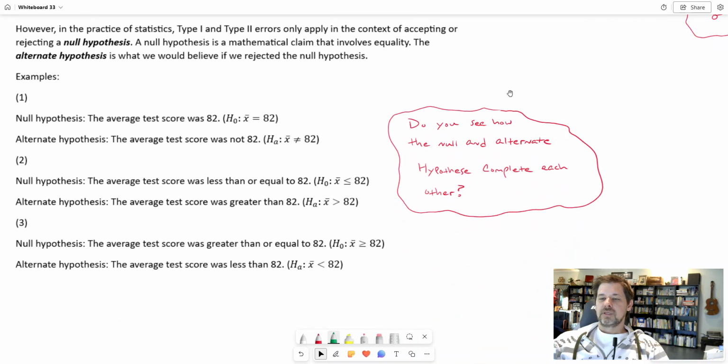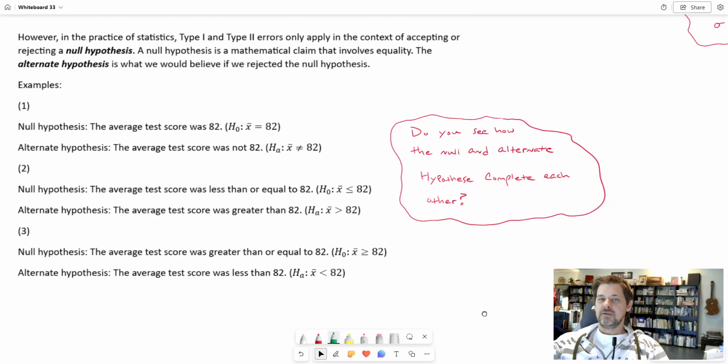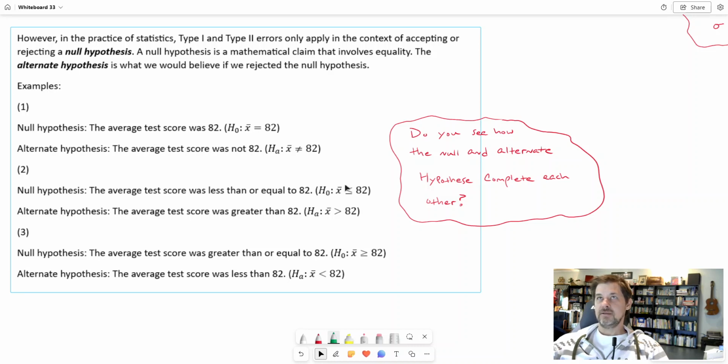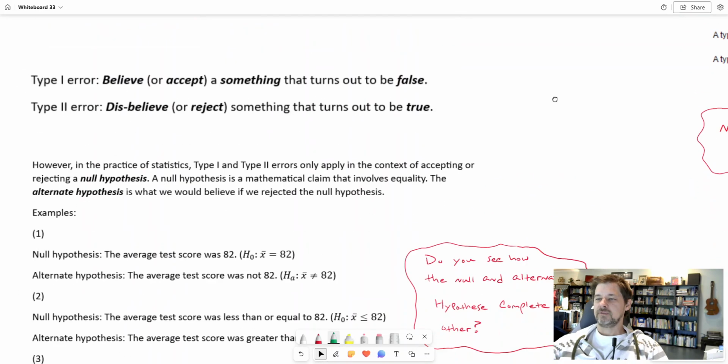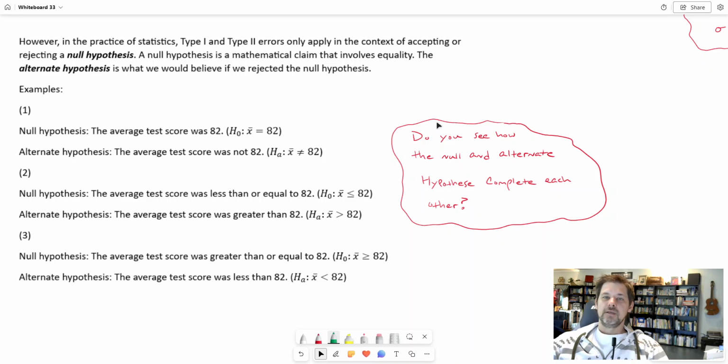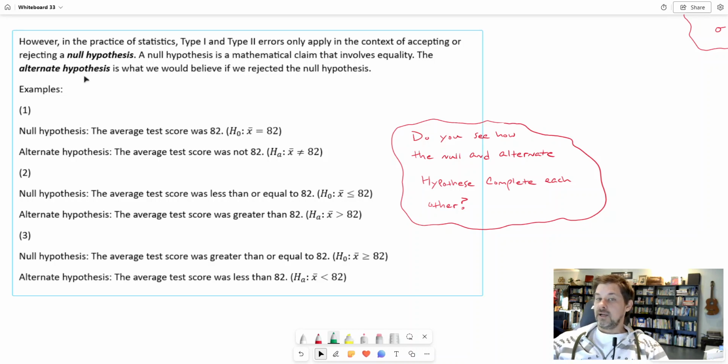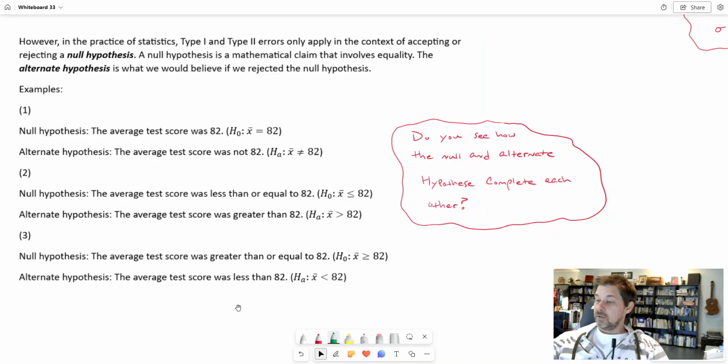Now, so let's do this. I want to go to this part. I need to build up what I just showed you and put it in the context of something that is statistical or mathematical, because there's nothing mathematical about thinking house cats are gray or not. I need to talk about null and alternate hypotheses. Okay, so it works like this. A null hypothesis is a mathematical claim that involves equality, and an alternate hypothesis is what we would believe if we reject the null hypothesis. Now that might sound like a lot, but I'll show you with some examples all the possibilities.